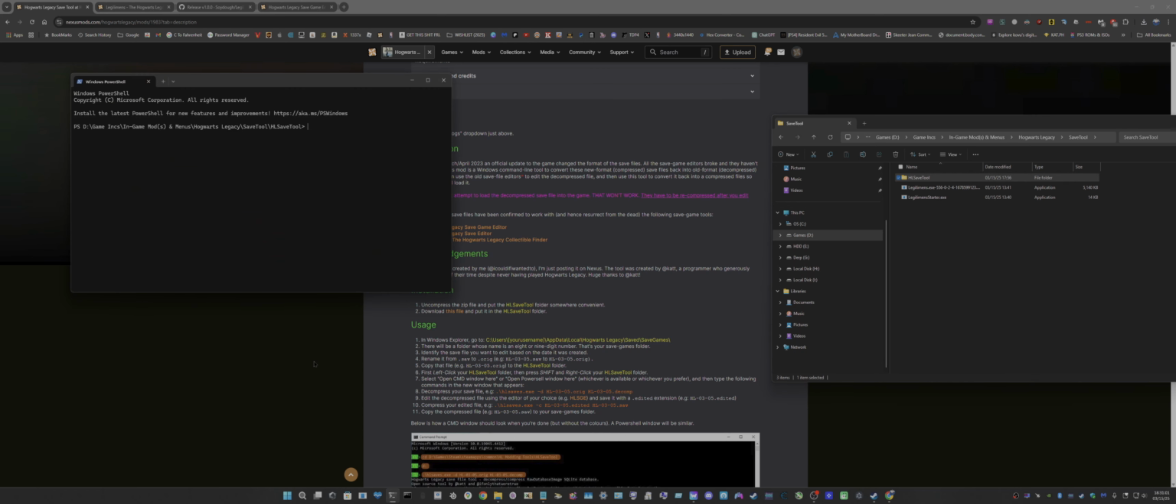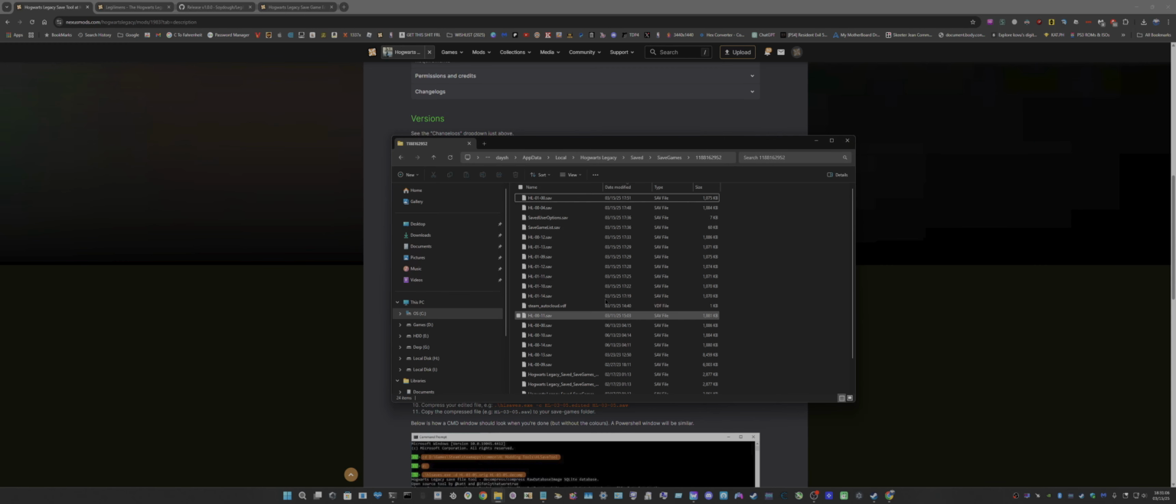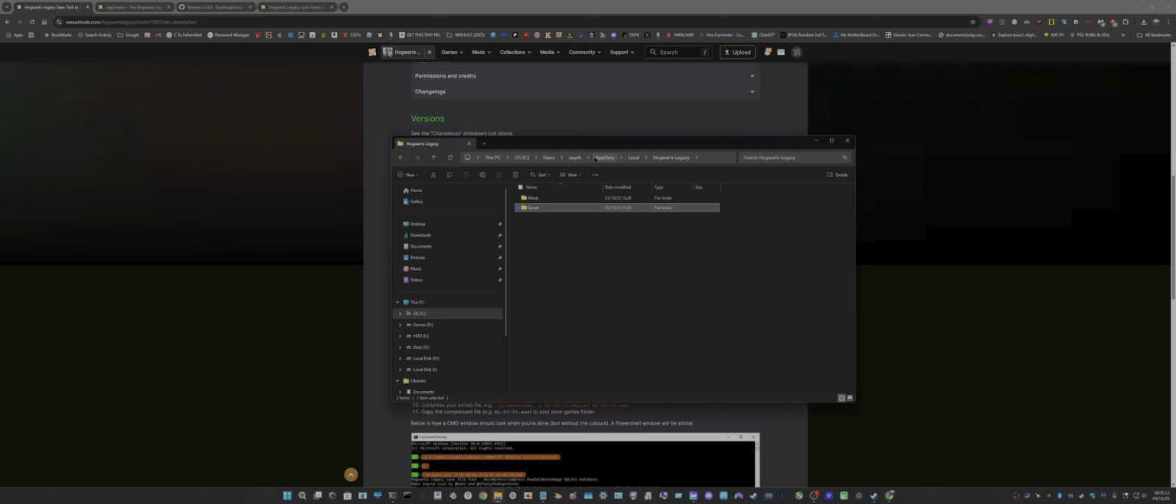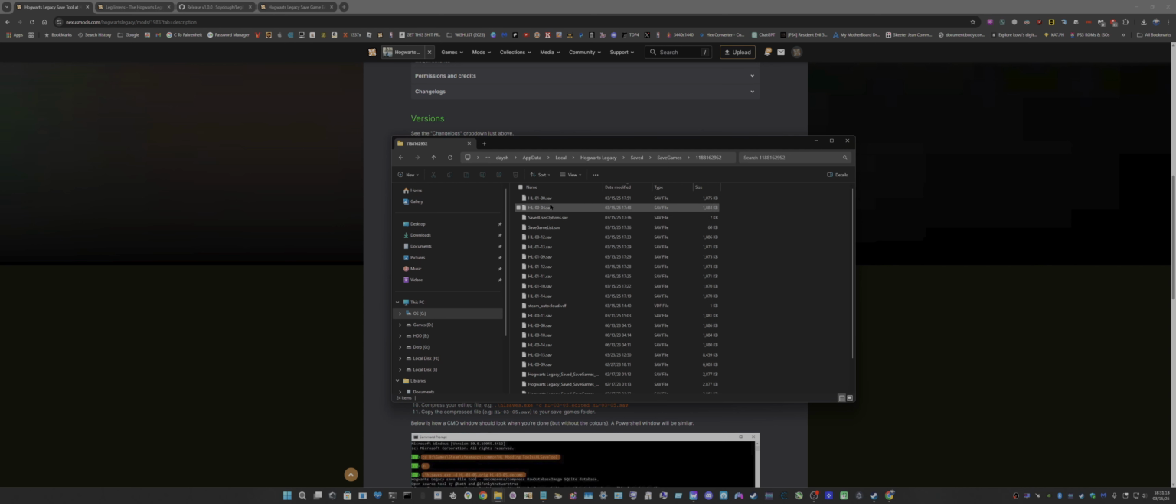This is the directory. Now you're gonna have to find your save file directory for your Hogwarts Legacy game. Mine is right here. I think everybody's is right here. AppData, Local, Hogwarts Legacy, Saved, SaveGames. I use versions 0100 and 0004. So you can use these two.